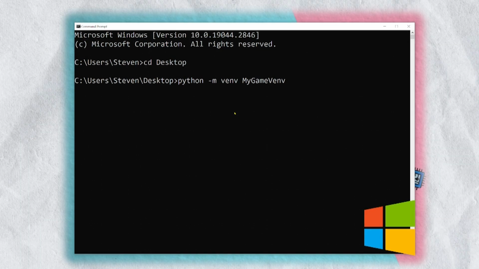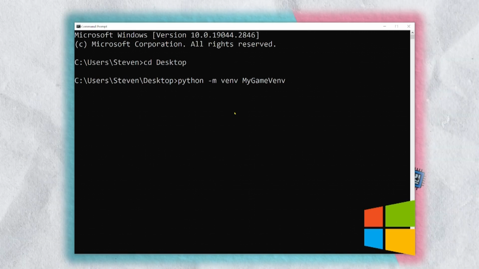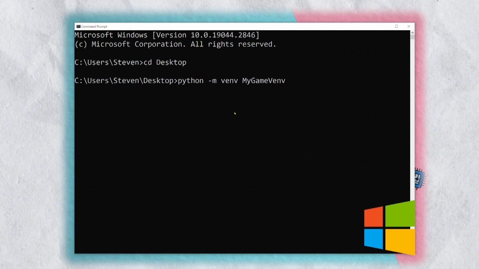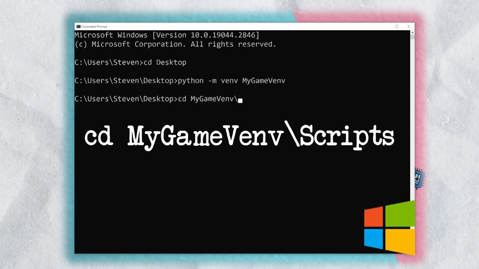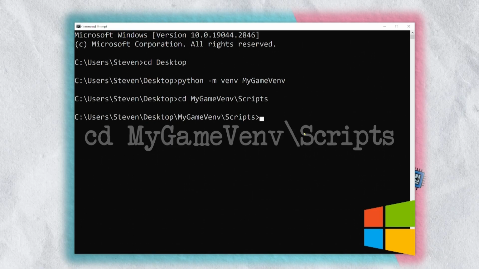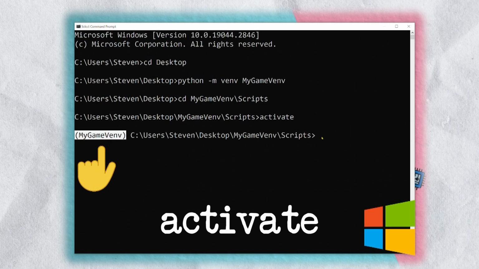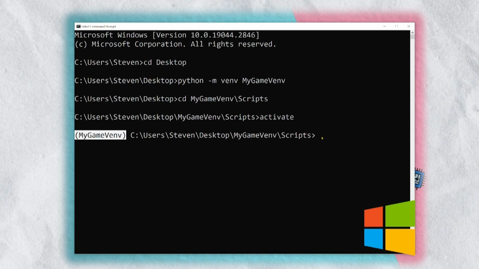this virtual environment whenever we want to work on our project. And this is done differently on Windows and Linux systems. On Windows, cd into your virtual environment folder and then into Scripts. Then type activate. You should now see the name of your virtual environment in brackets before the folder address.